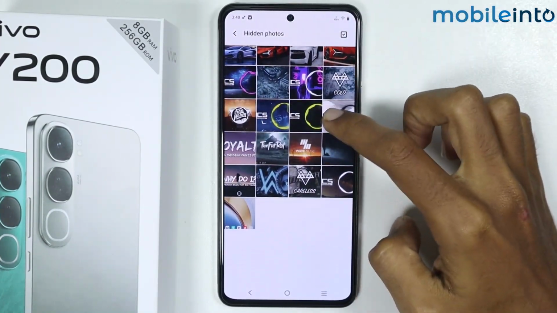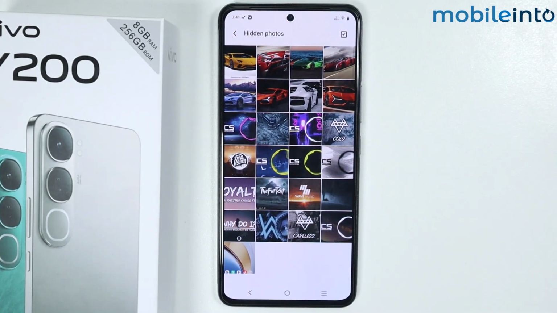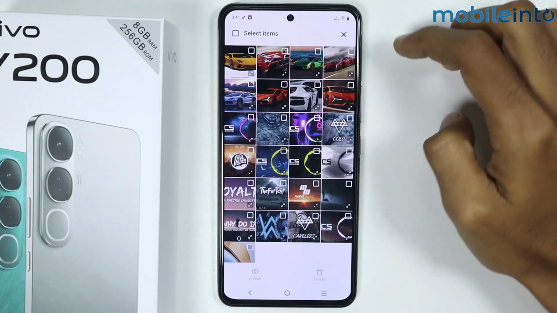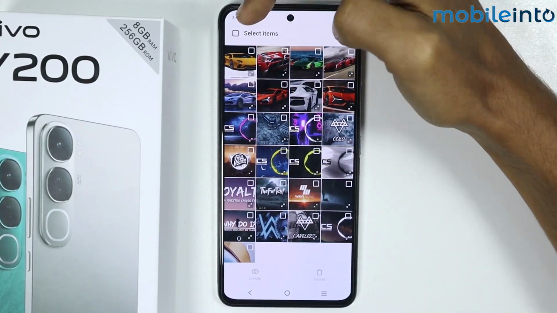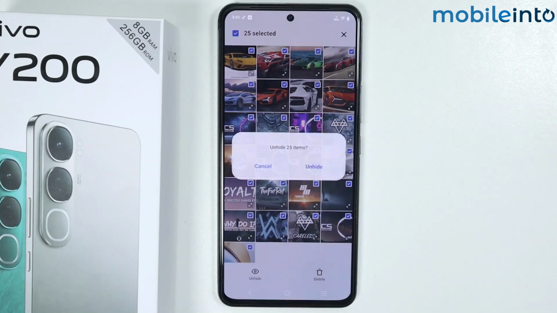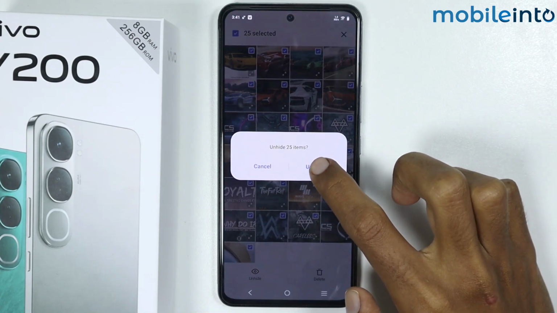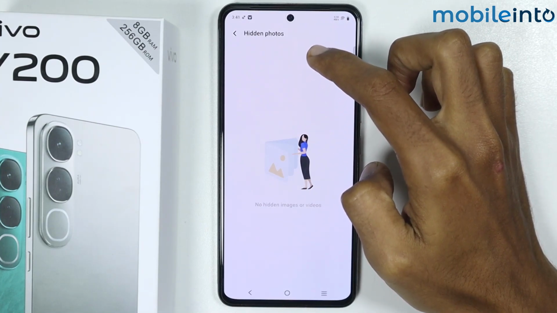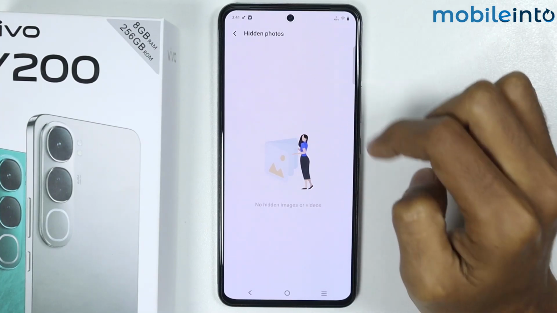Just like that. Now, to unhide the hidden photos and videos, just select the photos and videos which you want to unhide. Just like that. Now, once you select the photos and videos which you want to unhide, just tap on unhide. Now from here, tap on unhide. Now, as you can see, we have successfully removed the photos and videos from our hidden photos section.